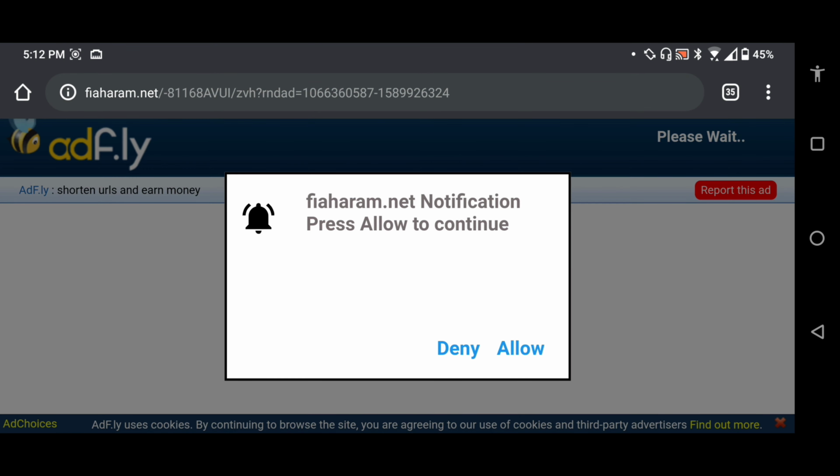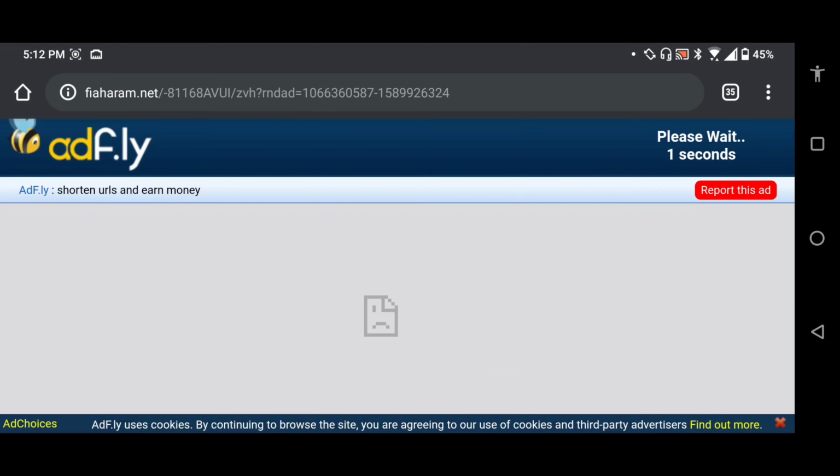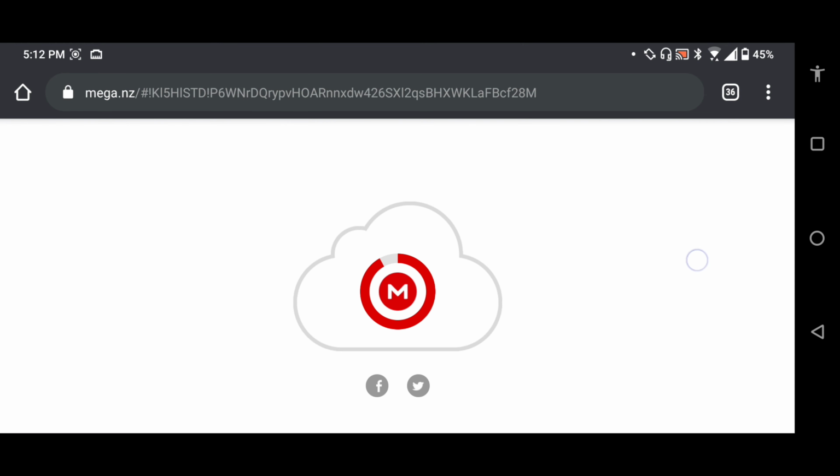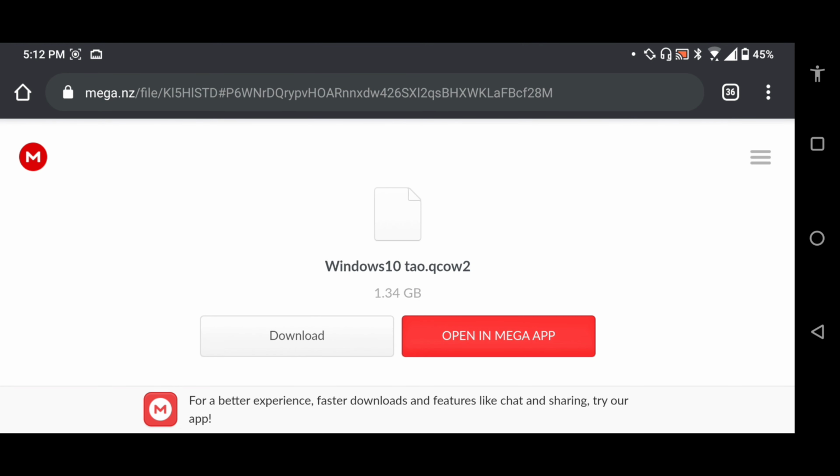Now you might get a little AdSense here. Just press deny, never press it. If you press allow, you will be spammed. Don't do it. Just skip that ad up here. And here you can see the download is starting to build up. Yes, there we go. So now you just want to click download. That's it.